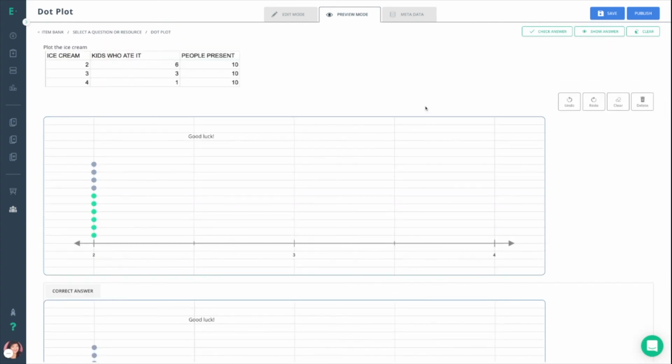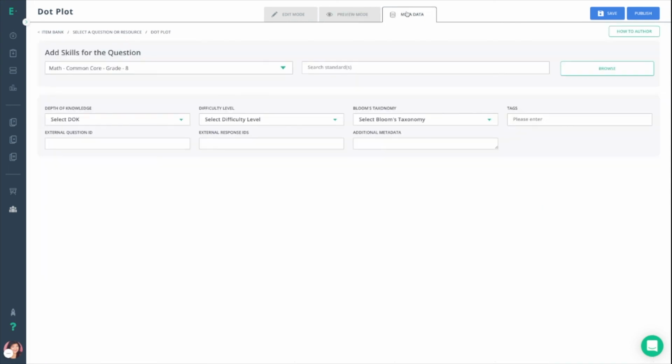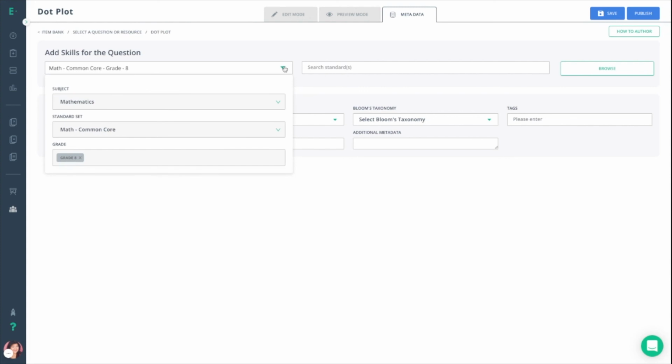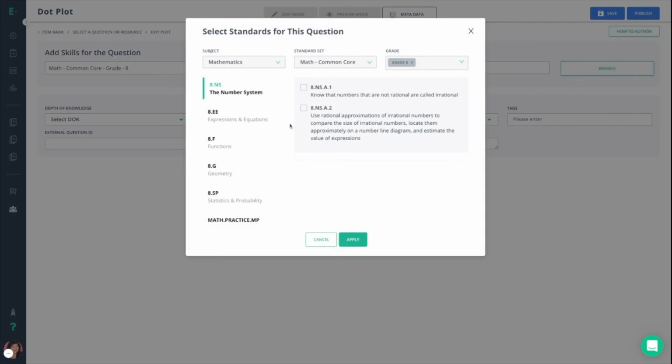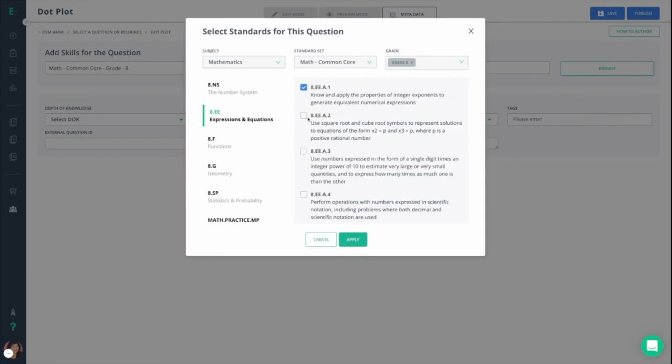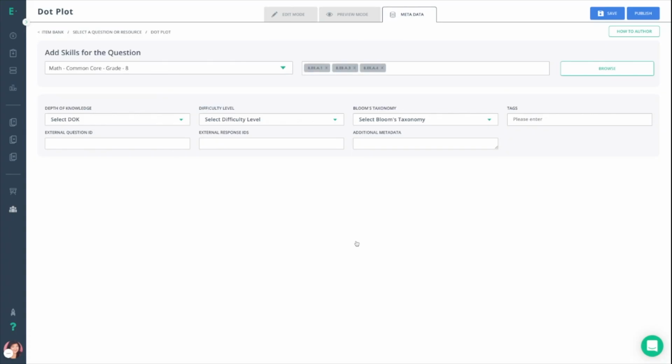You'll then be able to attach any proper standards by going into Metadata. To do so, click on this drop-down and enter your subject, standard set, and grade level. You can then click Browse on the right-hand side, and this will pop up filled with all different standards that you can select. Once you've clicked all that apply, you can go ahead and click Apply. You'll see it populate in this box here, and then you are ready to publish your question.